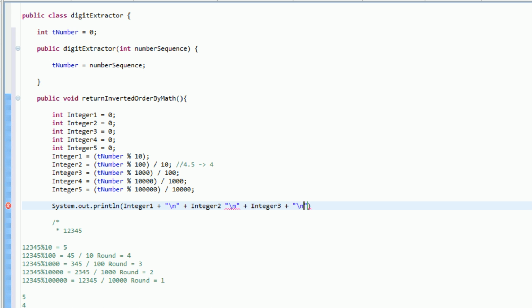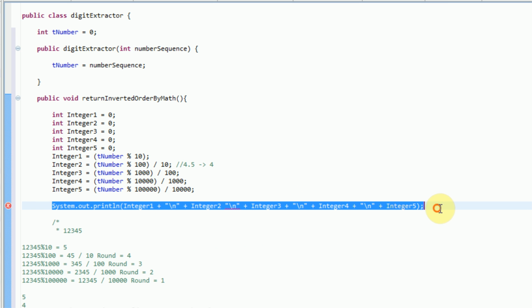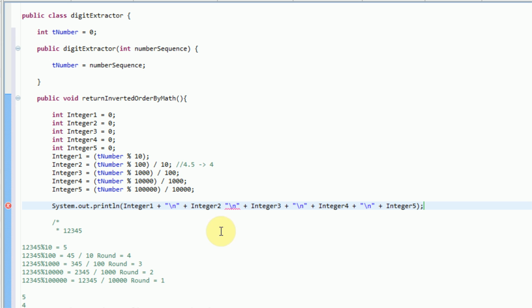New line, integer 4 plus new line plus integer 5. And there we go. So now we're going to output the 5 numbers separated by a new line. And right here it seems that we forgot to put a plus sign. Okay, so far this is looking good.